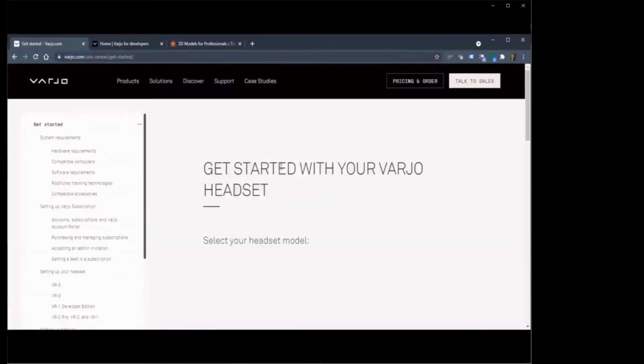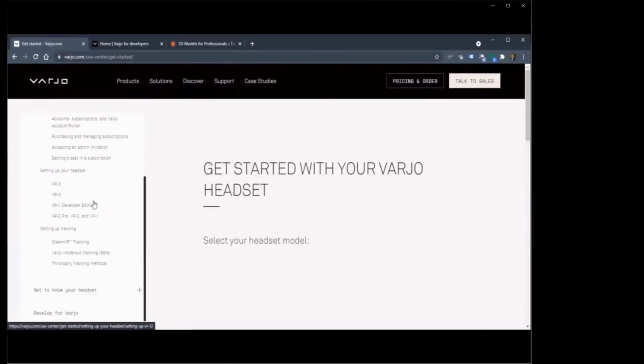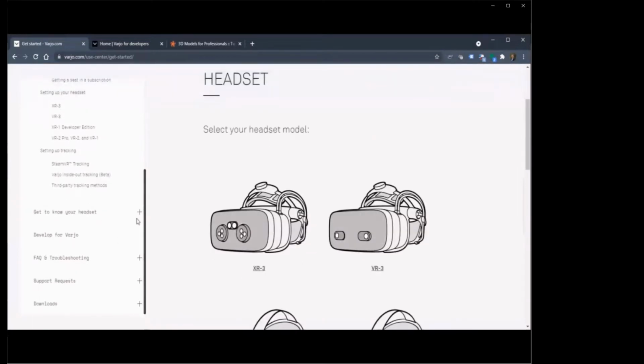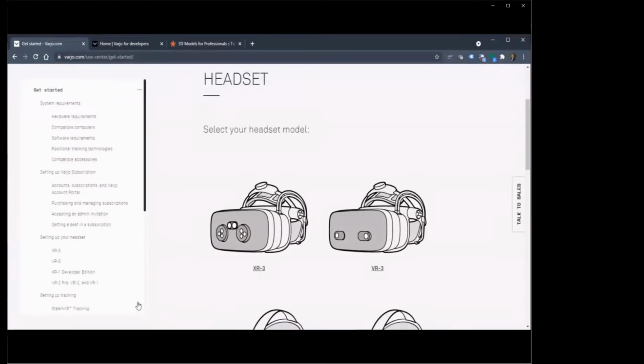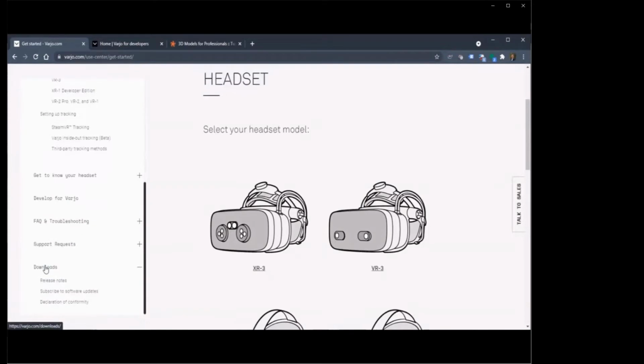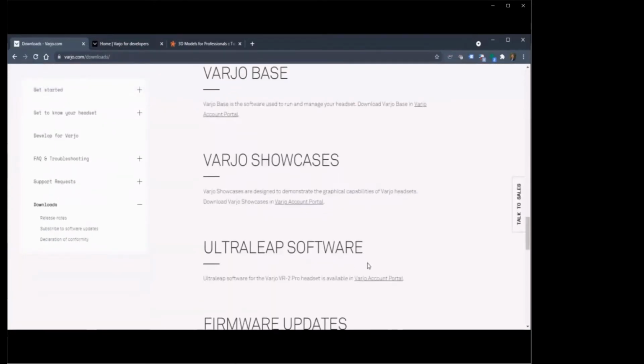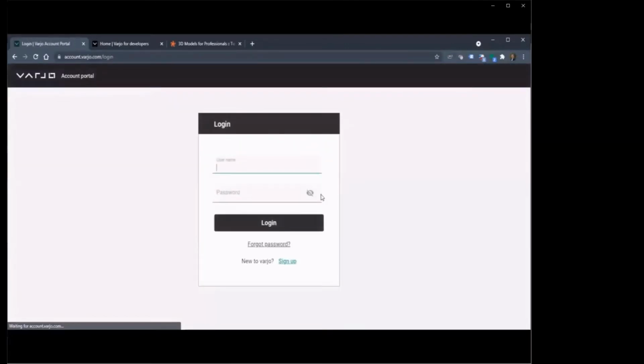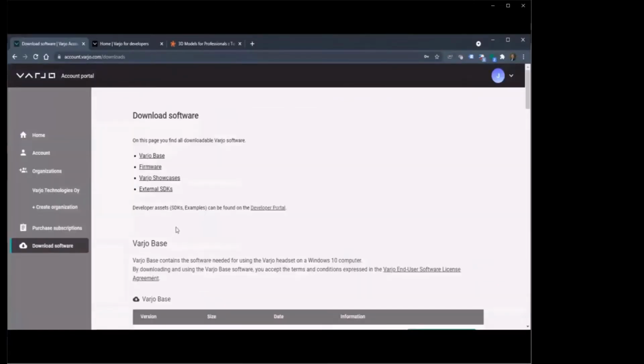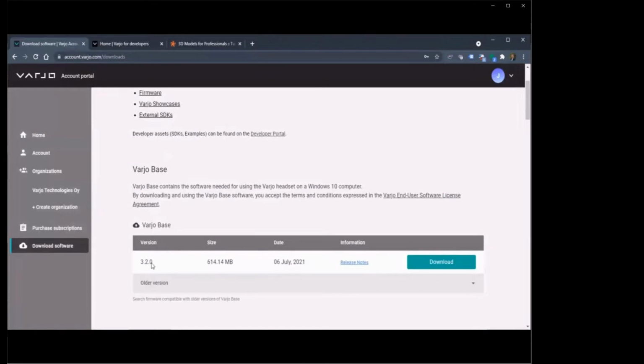you'll be taken to information about system requirements, setting up your subscription, configuring your headset, and then actually downloads here at the bottom, and Varjo Base. You need to have an account in order to log in to download the Varjo Base software. And at this point, you can download the latest version of Varjo Base software.